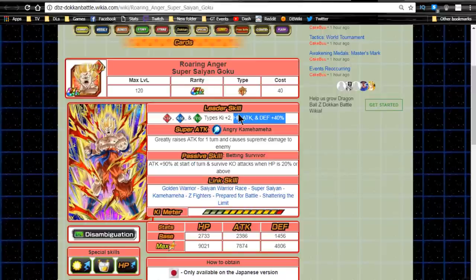So you could take on old-school Dokkan events with this Dokkan Awakening. Plus, once you get him Dokkan Awakened, it only takes 3 of those medals. You can go in and take on that Frieza event a hell of a lot easier with him as a leader. Super Attack, Angry Kamehameha, greatly raises attack for 1 turn, which is awesome, and causes supreme damage.